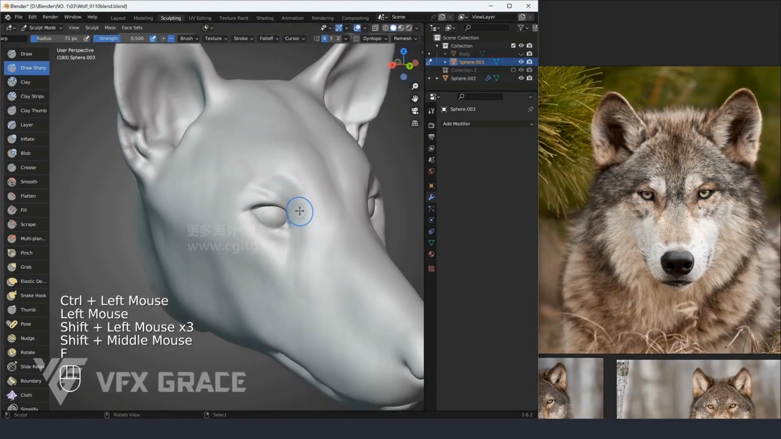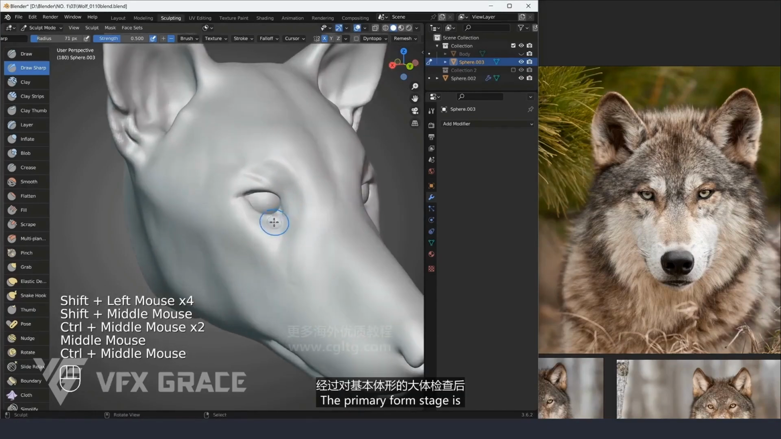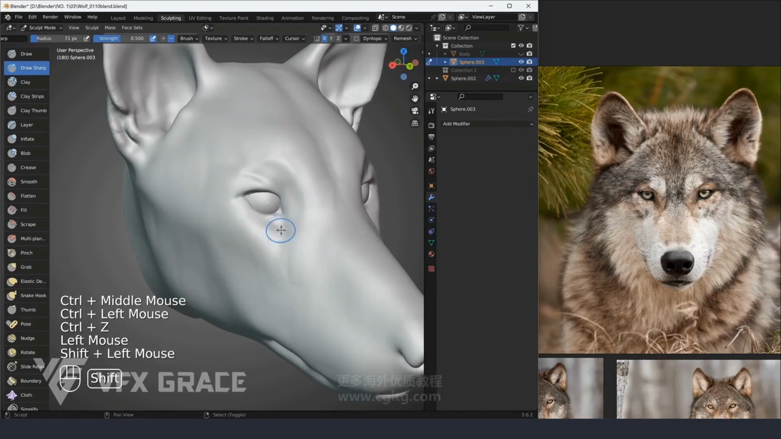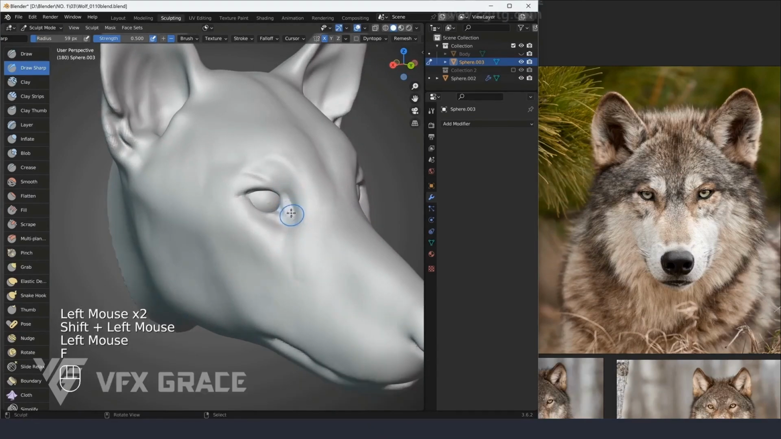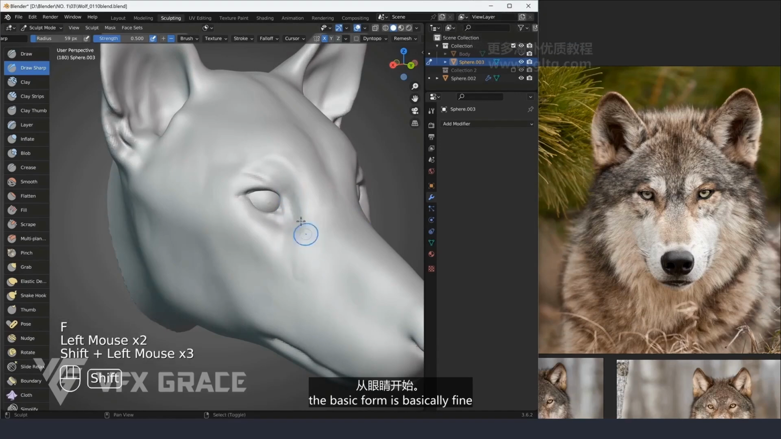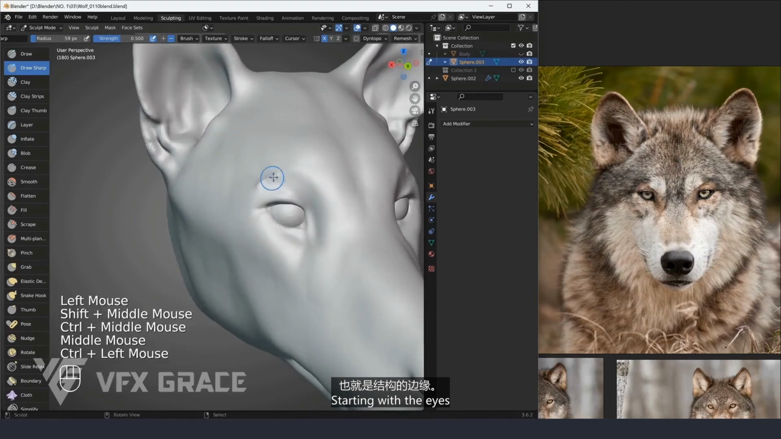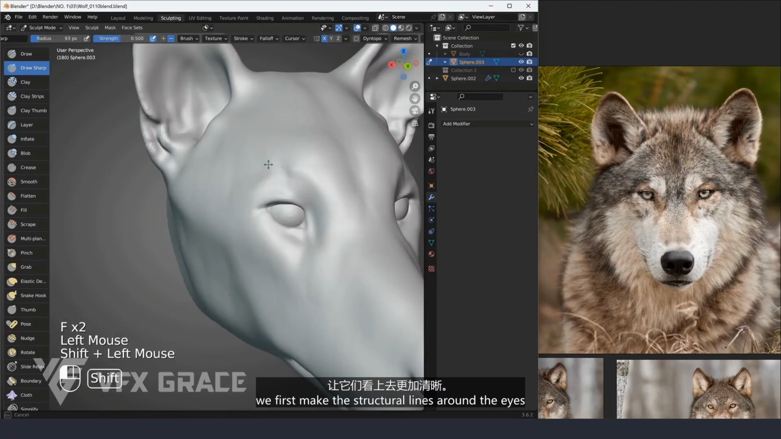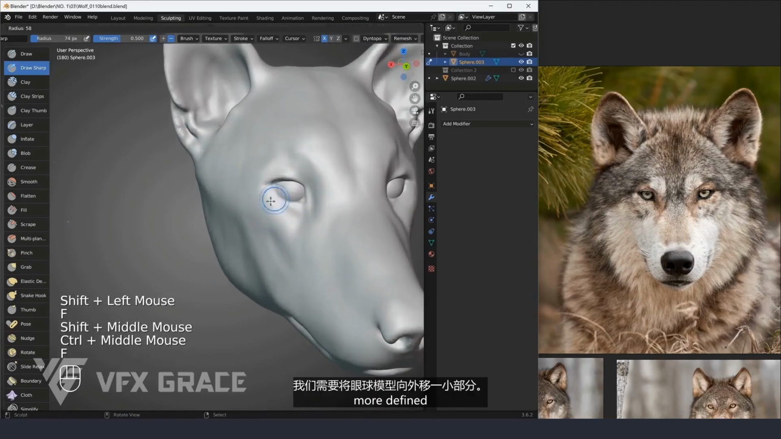At this stage, we've actually started detailing each structure. The primary form stage is basically complete. After a rigorous inspection of the basic form during the large form stage, the basic form is basically fine, and we can start sculpting details. Starting with the eyes, we first make the structural lines around the eyes, also known as the edges of the structure, more defined.